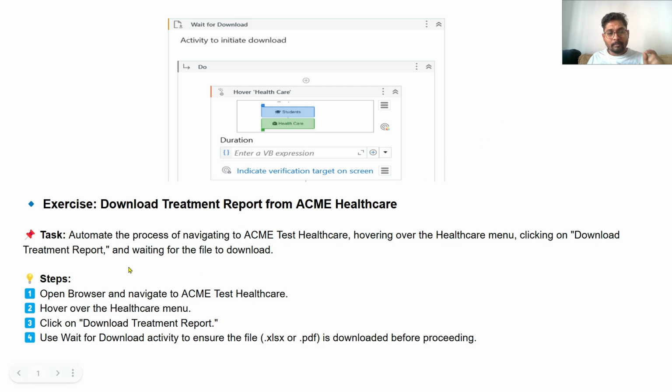Just to have one more look at what is expected in this exercise, you have to open the browser, navigate to Acme Test Healthcare, hover over the healthcare menu, click on download treatment report, and use the wait for download activity to ensure the file is downloaded before proceeding. So you have to use the wait for download activity. This would be a learning. So let's see on UiPath Studio.